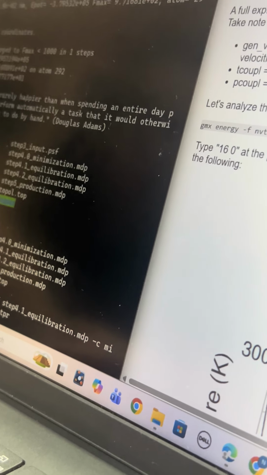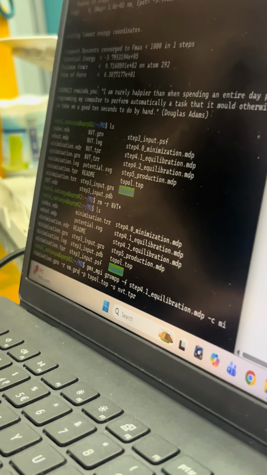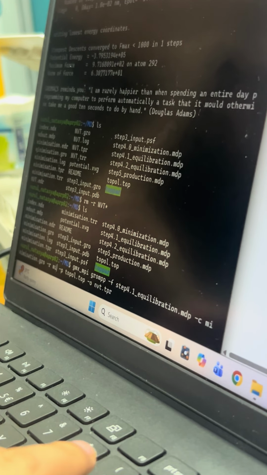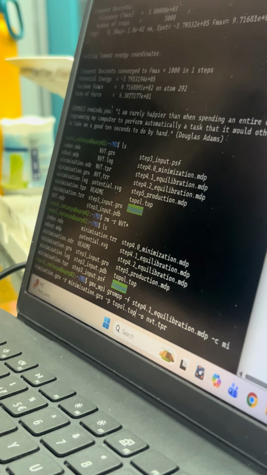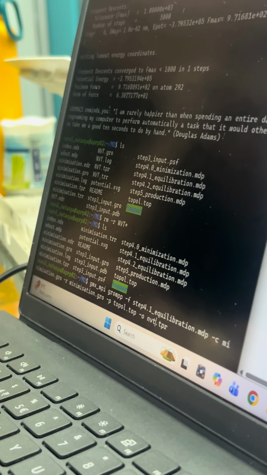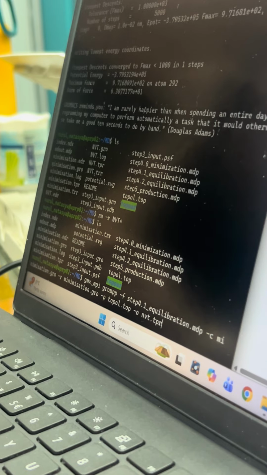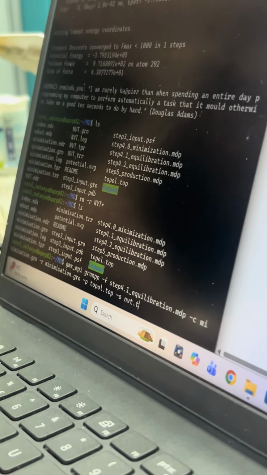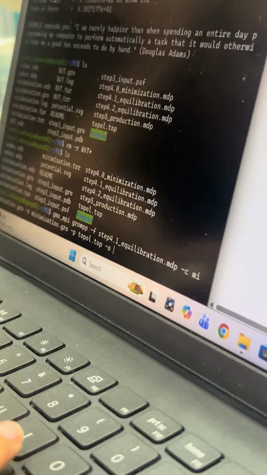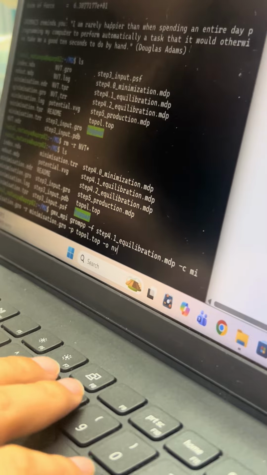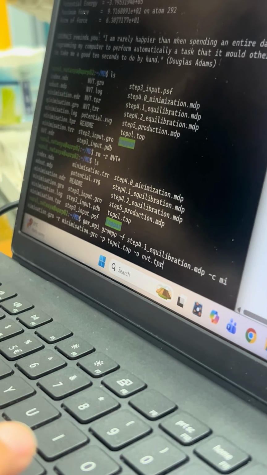Is it right that the EM needs to be changed to minimization? Yeah. You can actually keep it as small letters. It's honestly easier to type. But you must put the file extension. Enter.